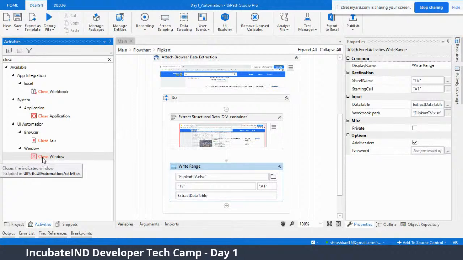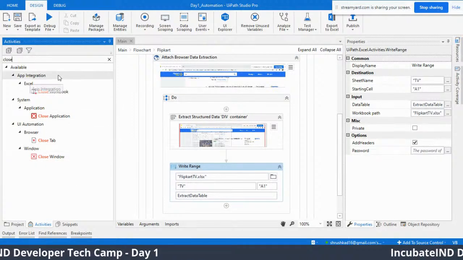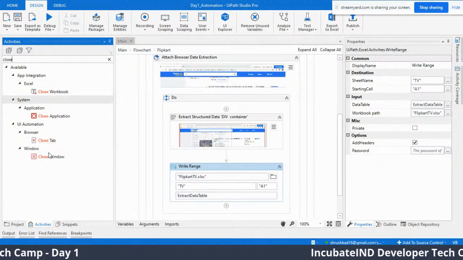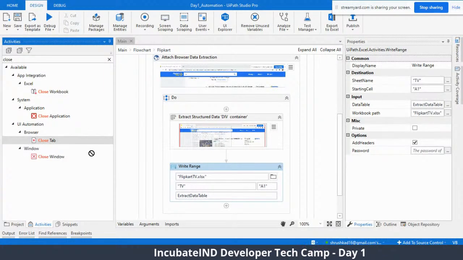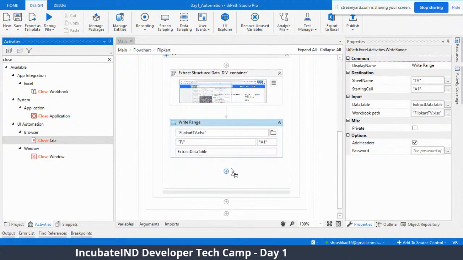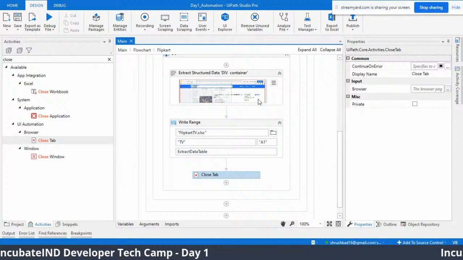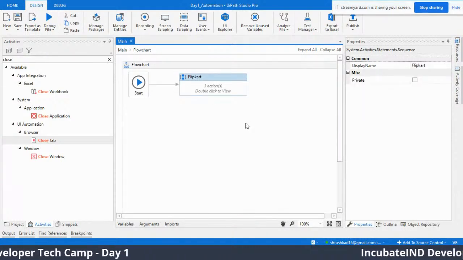And there is also close window. So there is close application, close window, close workbook, close browser. So close activities are for all four of them. I simply want to use close tab, so I will just drag close tab right after this write range activity and save it, and that's it.